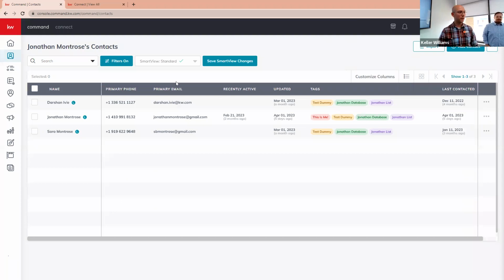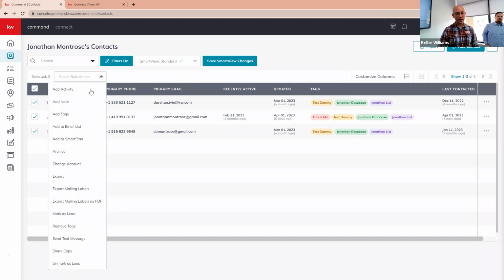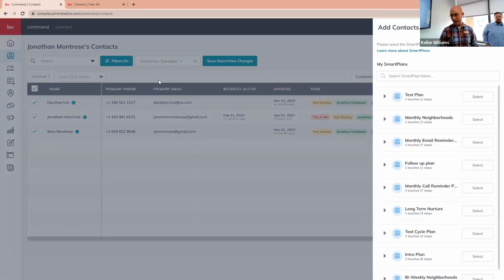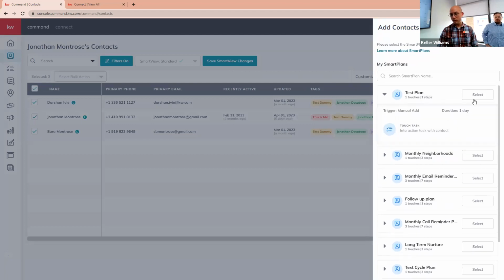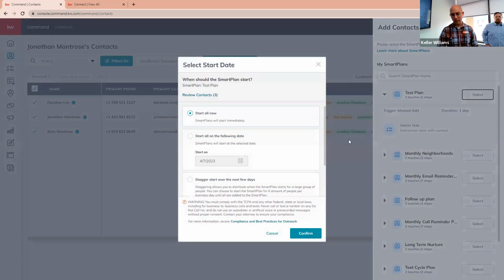So if I wanted to test something, I can send it out to someone who can give me some feedback really quickly. I can select all of these people, bulk action, add to a smart plan, and just add them to this little one-step test plan. This is where it gets more fun. I can put all 3 people on my task list. 3 people is no big deal. But what if there were 300 people, right?